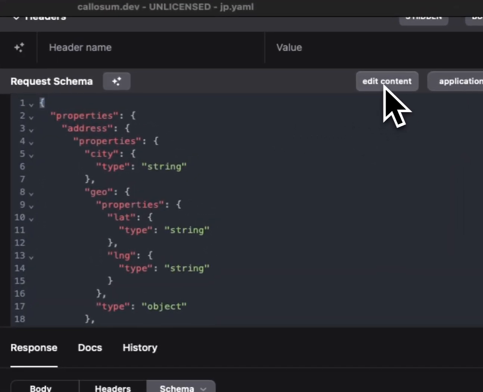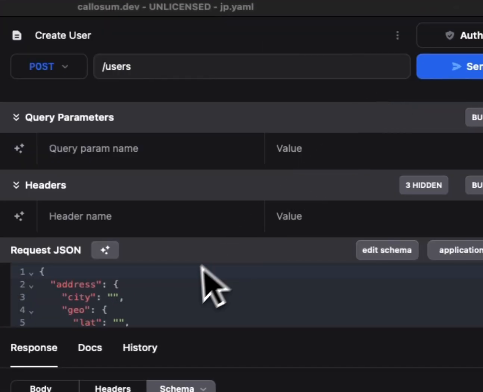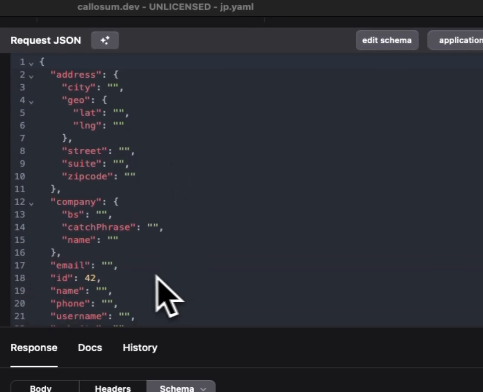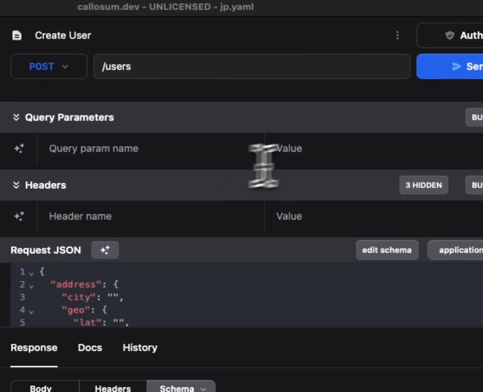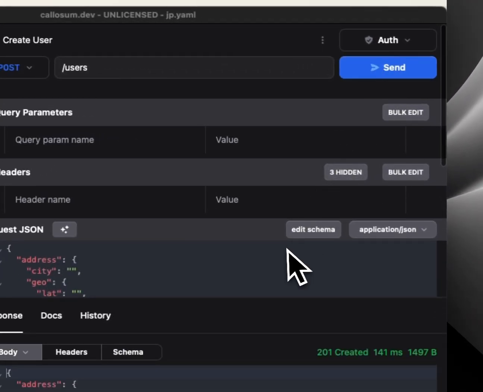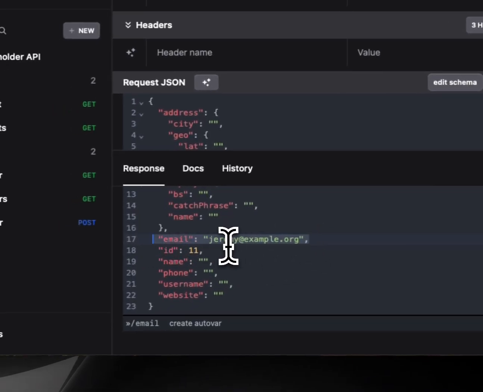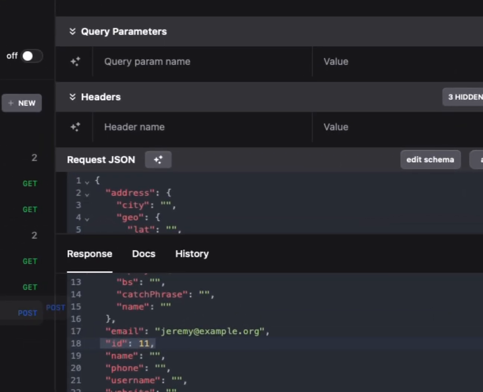If I toggle back to the request content, you'll see that Callosum has now automatically given me a template based on that JSON schema. So I know all the different fields that are available to be posted. So I'll go ahead and add in my email address. I can leave the rest of these blank because this is just a placeholder API, but I'll click send here and we can see that the placeholder has mimicked my request back to me and given me a user ID. So that's pretty cool. All right, let's go ahead and just tag that with our users tag.